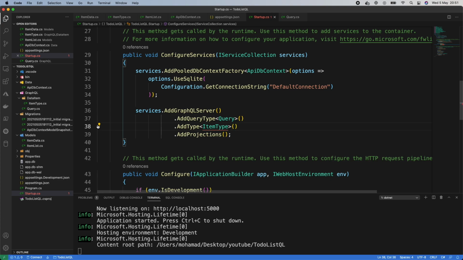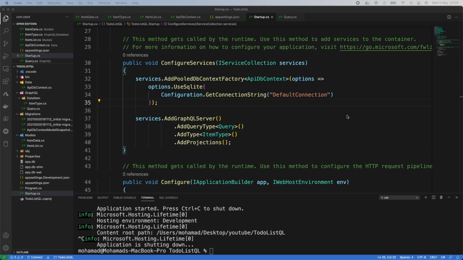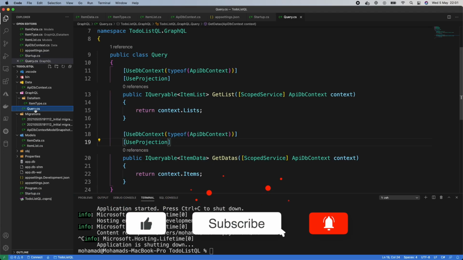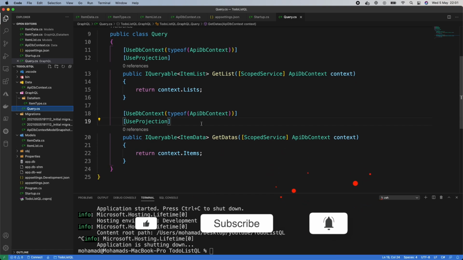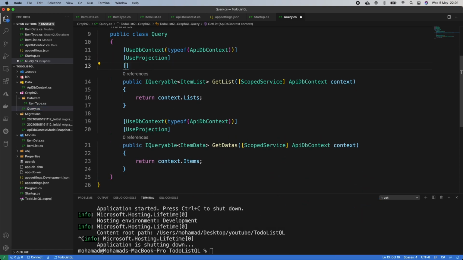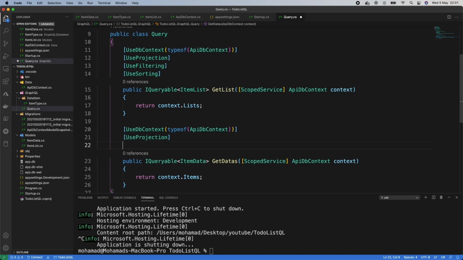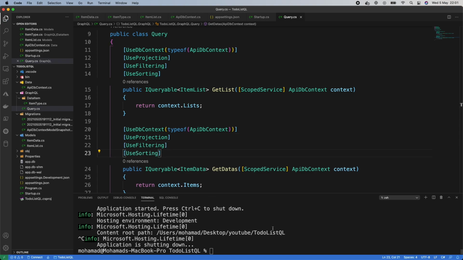Let's fix those references. As for now, we're going to be continuing to add the filtering and the sorting for our queries. So how do we do that? It's going to be also very simple. The first thing we're going to do is go to the query class, and from there we need to add use filtering as an attribute, as well as use sorting. Great, so let's copy this one as well and put it on the other query that we have. Perfect, and now let's build our application.